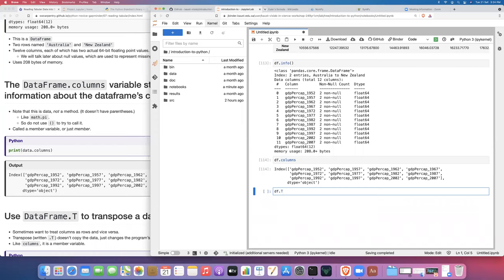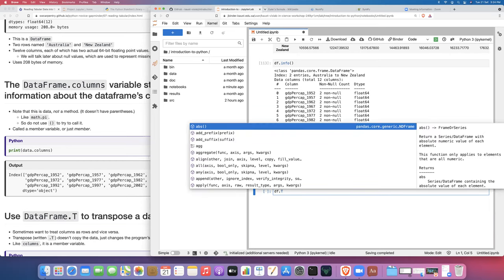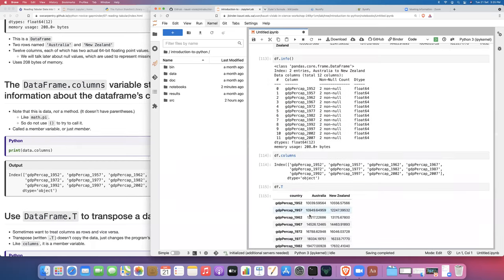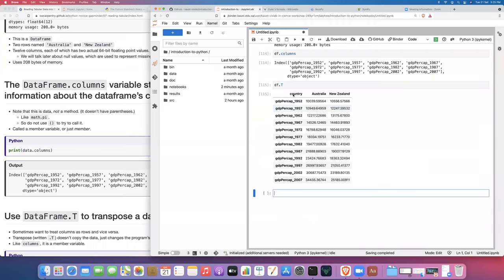You can transpose, which means swapping rows for columns or vice versa, with transpose. So here, instead of having rows Australia and New Zealand, we have rows indexed by a year, basically, and then the columns are for individual countries.